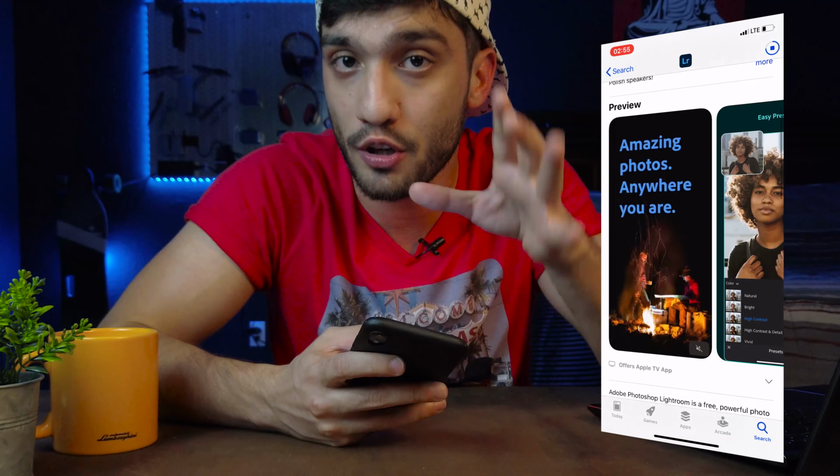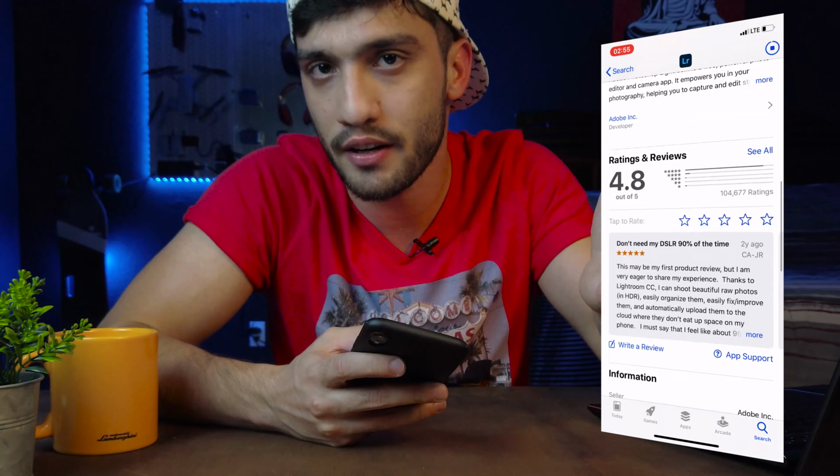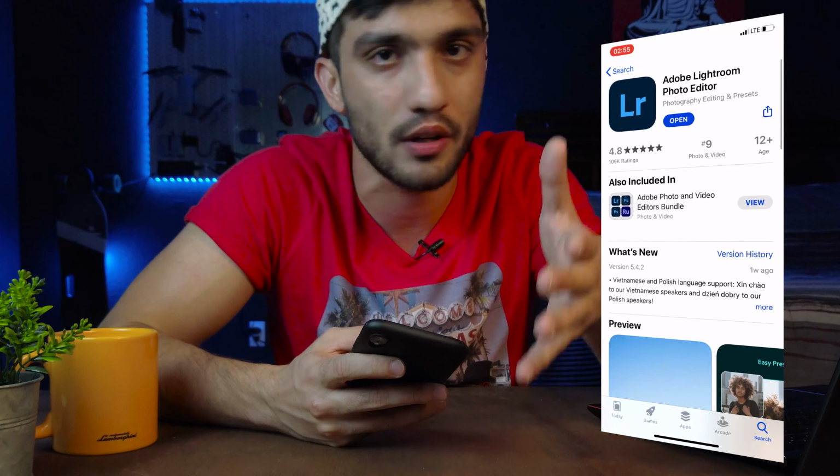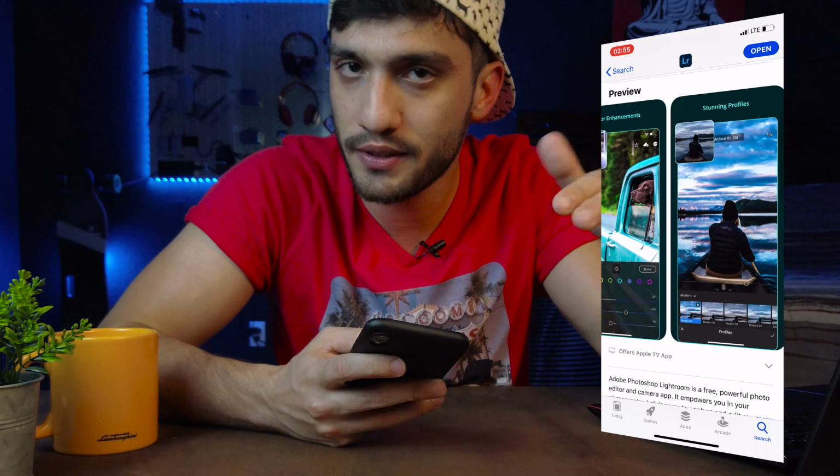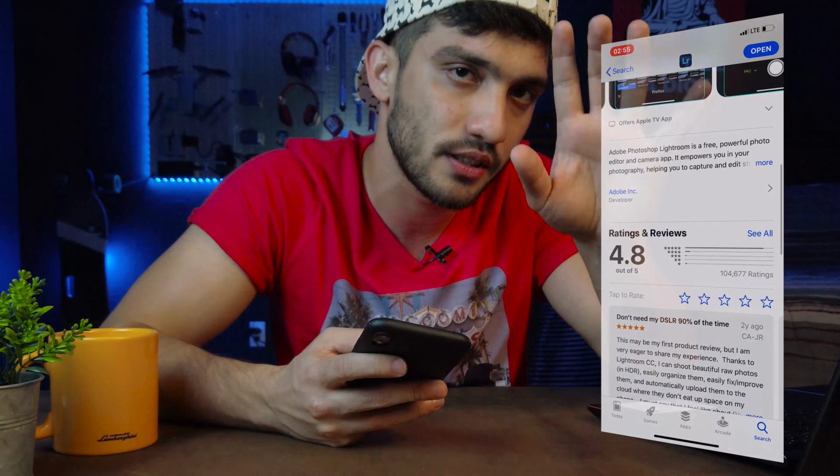Alright, so first things first, if you don't have Adobe Lightroom mobile installed on your phone, just get it. If you're an iPhone user, just get it from the App Store. If you're an Android user, just get it from Google Play. I'm also going to put the links for downloading the apps below in the description.